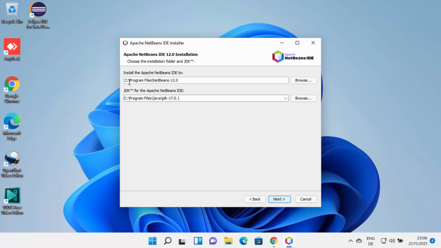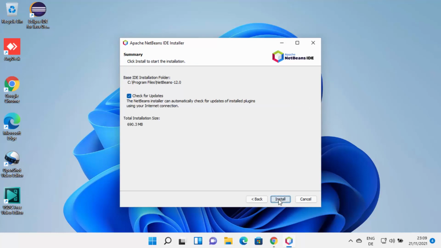This will be the location where NetBeans will be installed on your Windows 11 operating system. And as I mentioned, you need to have Java JDK installed on your Windows 11 operating system in order to install NetBeans IDE. Because I have already installed the Java JDK, NetBeans is going to recognize the Java JDK folder and automatically select that for me. If it doesn't recognize your JDK folder, you can browse for the JDK folder from here also. Once you have provided both the folder locations, click on next.